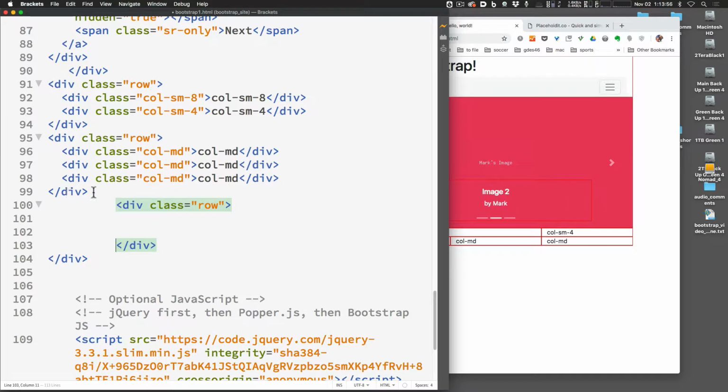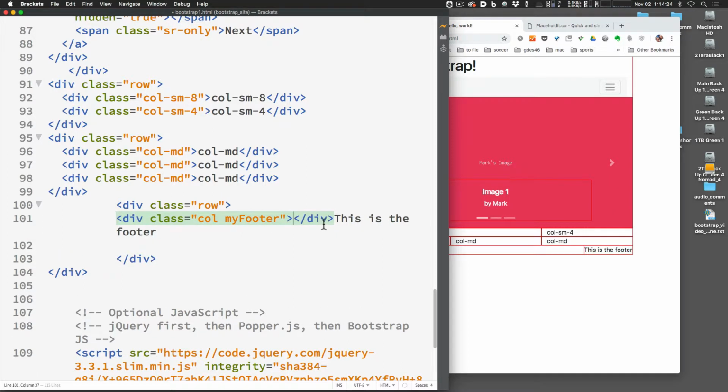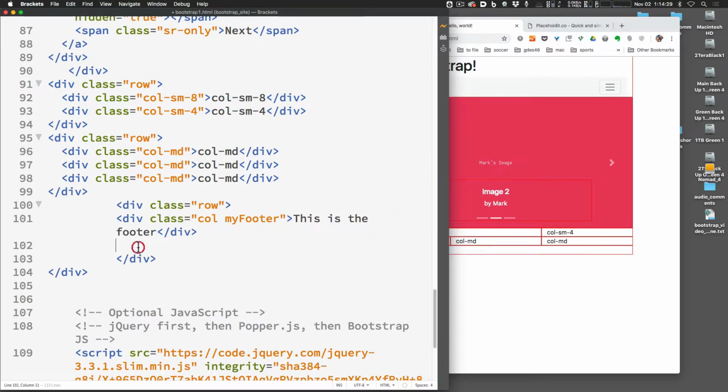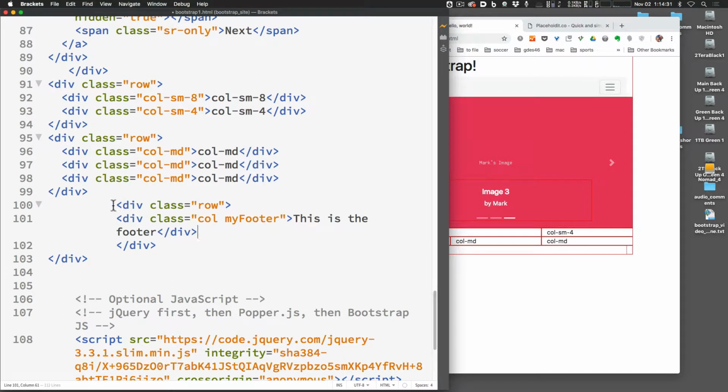And then I'm going to put inside of there, this is the footer. And since I want it to go all the way across, I'm going to say div class equals col. And I'm going to give it another class actually called my-footer. And I'll tell you why in a minute. And then this closing div has to go after this. Sorry, that was a lot of typing there for that little bit.